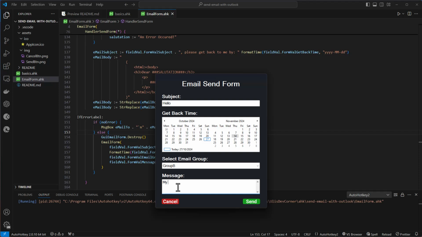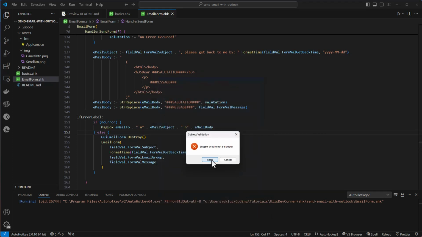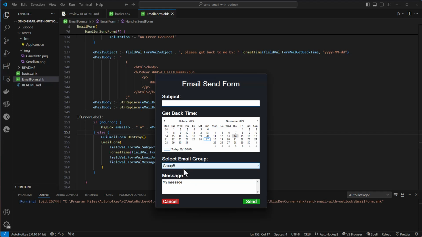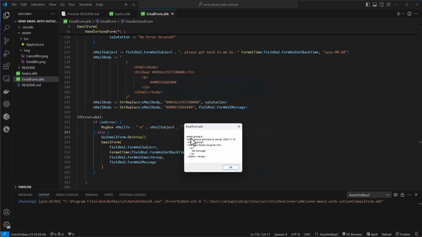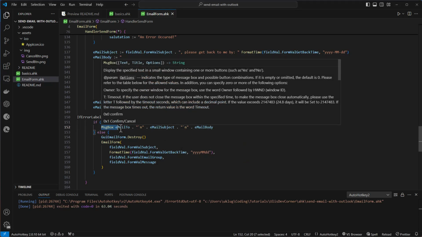Then we add here my message, but we move that one here because then we don't have any errors. And send that one. Should not be empty, retry. So we have the message, we have the group, and we have the date. Send that one. Now we have here the email group. Then we have hello, please get back time. That's the 14th, that's true. Then we have our HTML body and so on here. That seems to work. So the message to testing I add here.